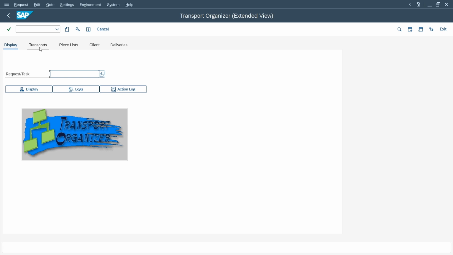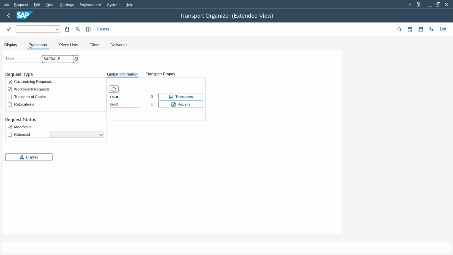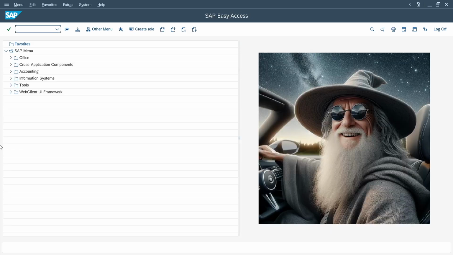In the tabs at the top, I can choose what interests me. Having the request number, I can view the status and contents of the transport in the first tab, but also the logs. For example, the second tab contains what SE09 does. So I use SE01 most often, because it is universal.